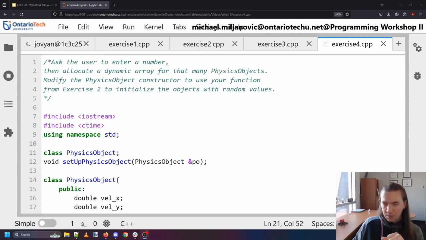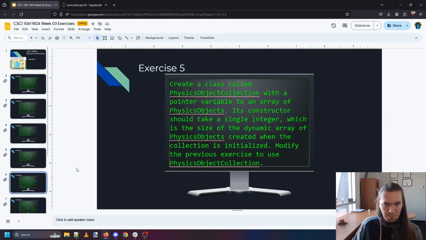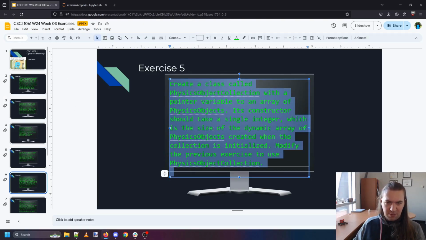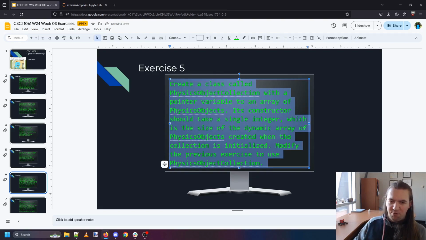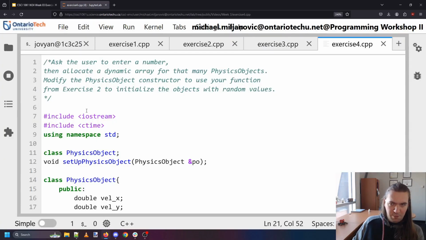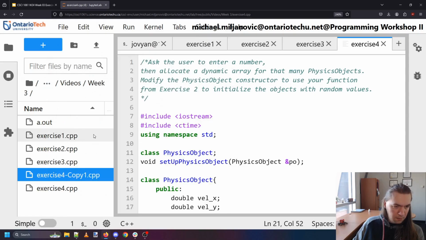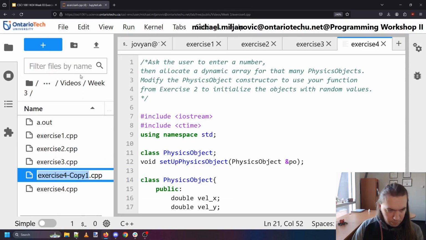Let's move on. Number 5. Make a class called physics object collection, with a pointer variable to an array of physics objects. Its constructor should take a single integer, which is the size of the dynamic array of physics object created when the collection is initialized. Modify the previous exercise to use this collection. Okay, this shouldn't be too bad. So, exercise 5.